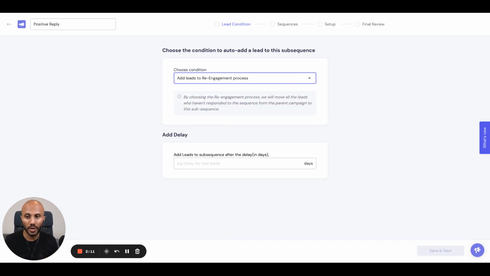Now let's talk about this fourth option over here. Re-engagement process is for a lead that has not responded to your first original campaign, but has received all their emails. It's a super, super important and crucial way for you to make sure you capture and don't lose leads that may potentially be interested, but the timing was not right or you just haven't nudged them.